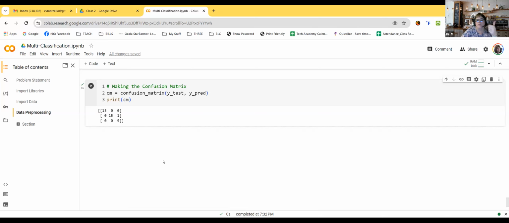So when you add up the 13, the 15, and the 9, that tells you how many it got right. And mind you, this is combinations. That's the other thing. Don't get confused. You might be saying, but we have 150 records. Well, this is combinations.